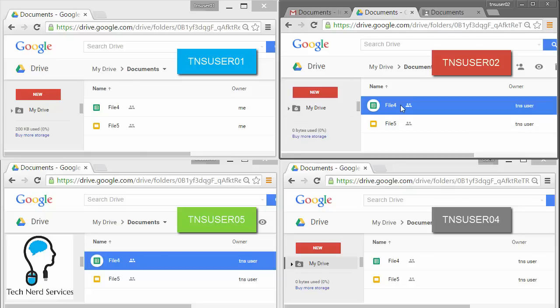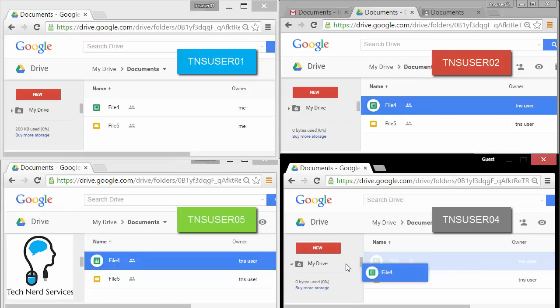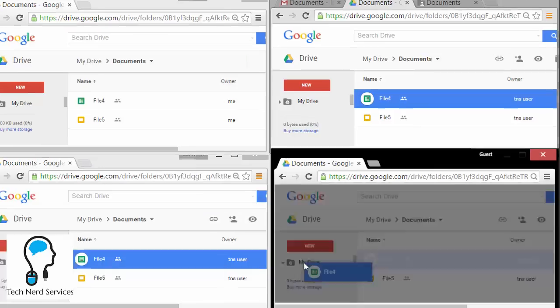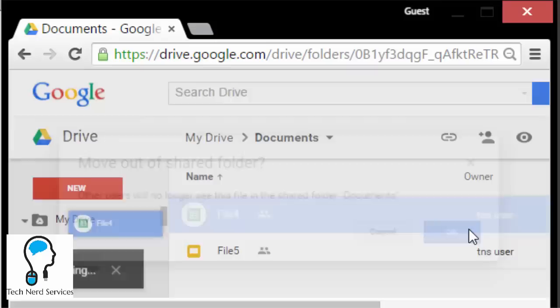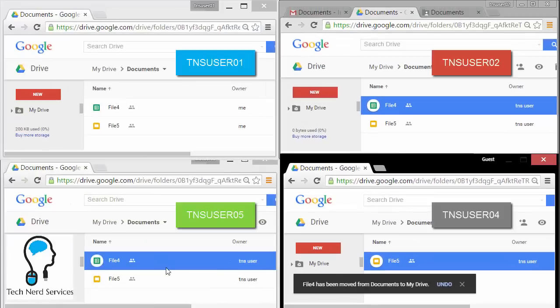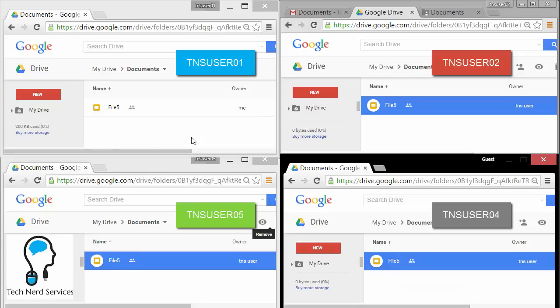So that was TNS user 02 removing the file. They cannot delete it because it is TNS user 01's. TNS User04 just went ahead and moved a file out. They do get this pop-up that warns them that no one else will see this file, but you never know, they might hit that OK anyways, and then that file will again be removed from everyone else's folder.